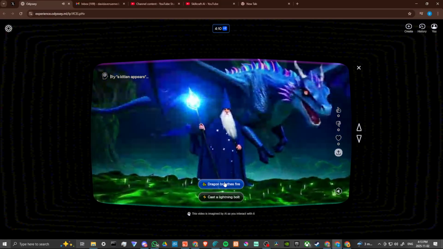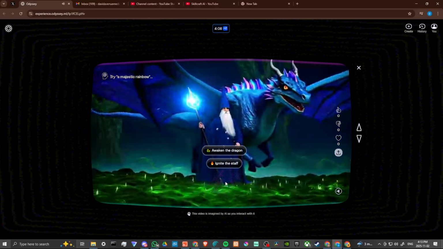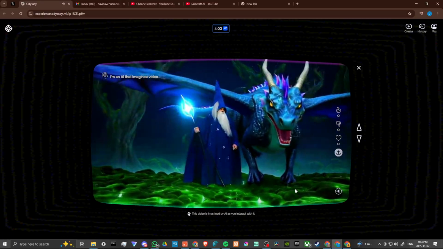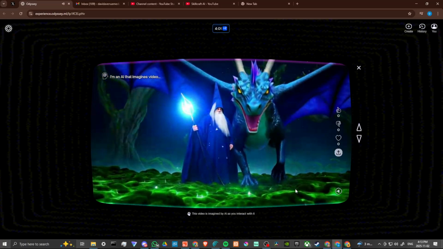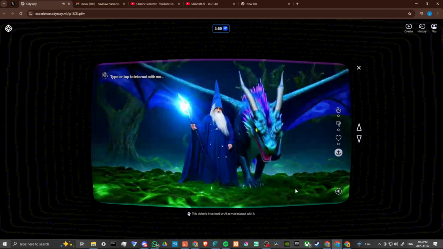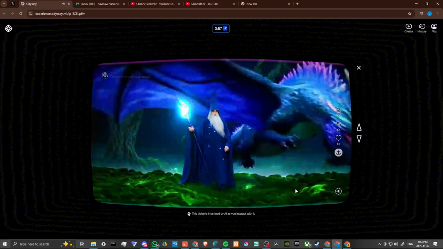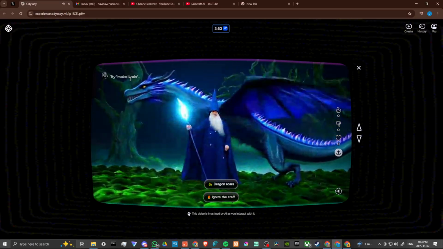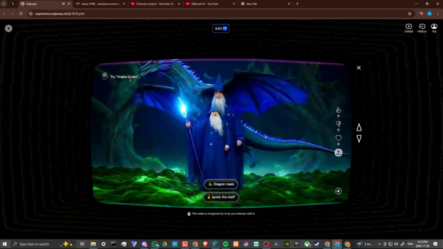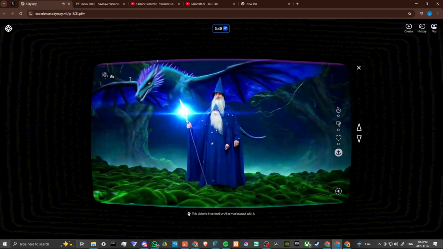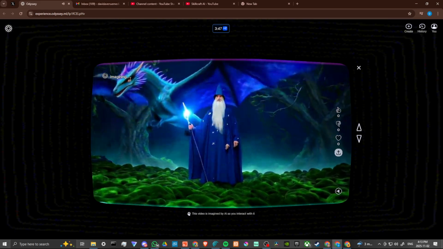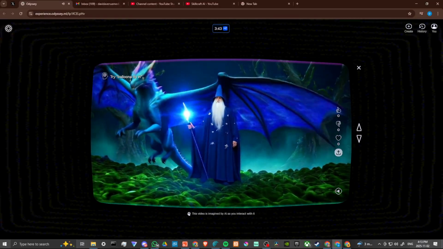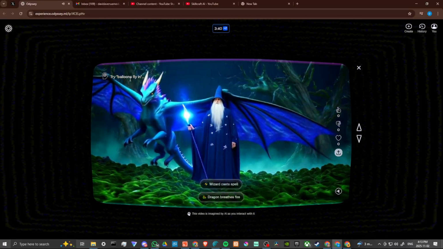Let's have our dragon breathe some fire. Oh, I missed it. But this is pretty cool though. Our dragon and wizard buddy here. Let's try something. I'm just curious. What happens if we type in 8K? I wonder if specifying the resolution has any influence on the output at all.